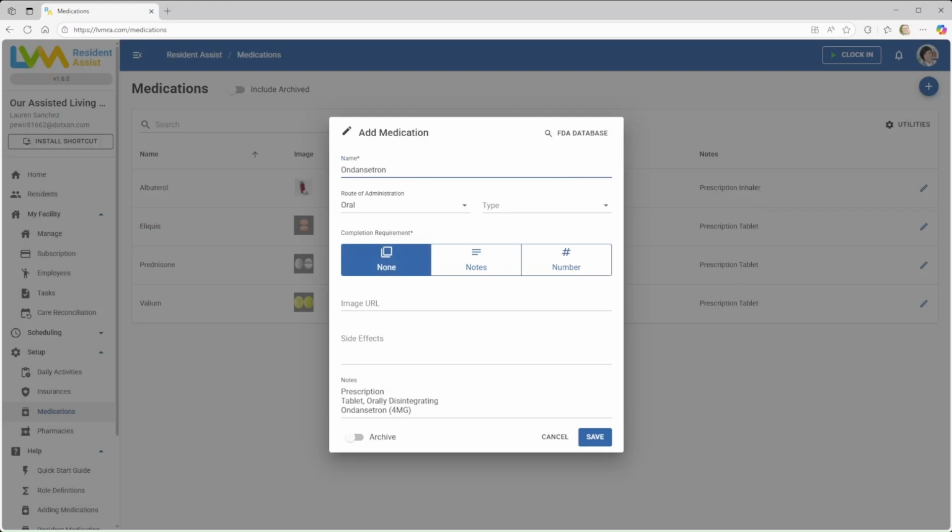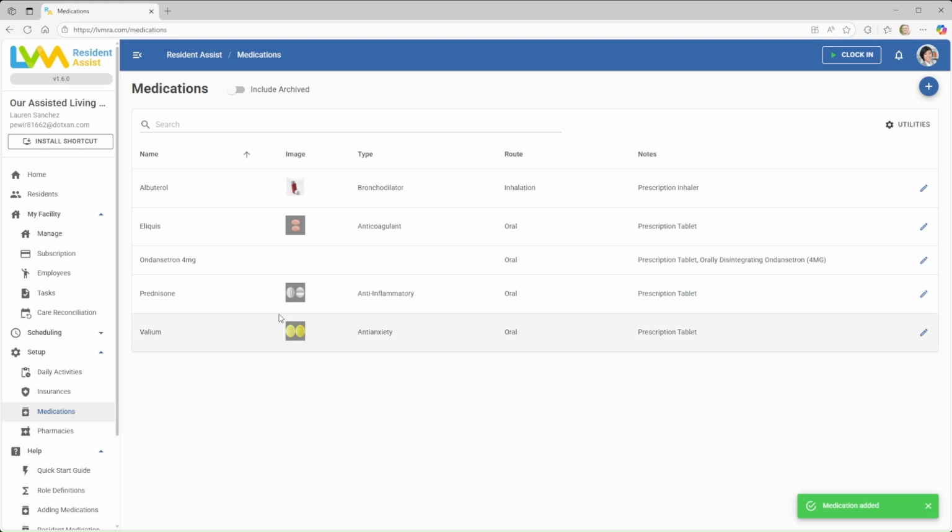Finally, you click the Save button in the lower right corner. This closes the screen and takes you back to your medications database where your newly added record can be found. Repeat this process until you have the medications you need in your database.